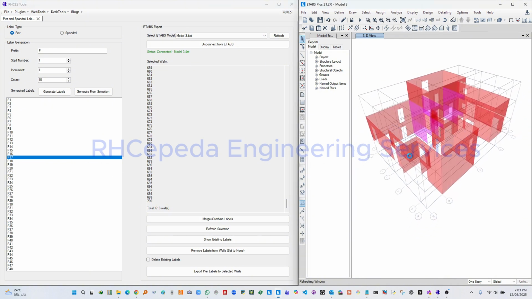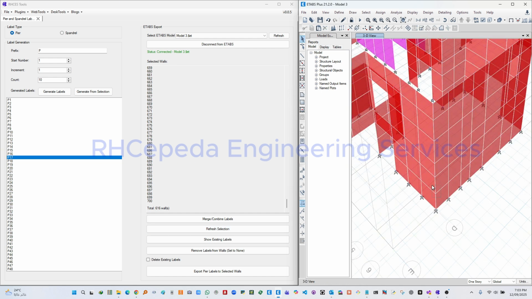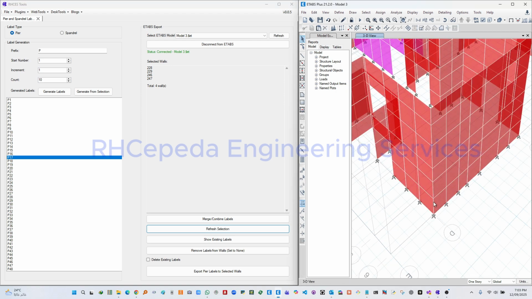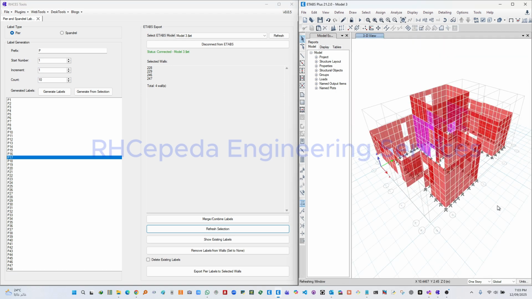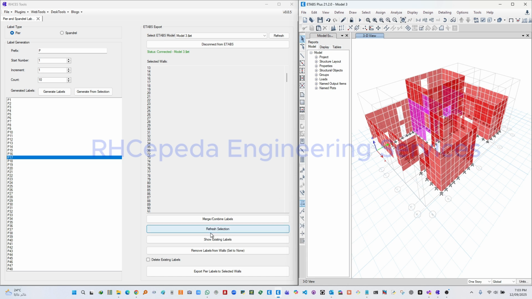Once selected, we have here an option to merge and combine, which we will discuss later. And of course the refresh selection: if you select another element like this, when I refresh that, it's just 4 elements. Okay, and I will refresh again. These are the selected elements, meaning all elements.